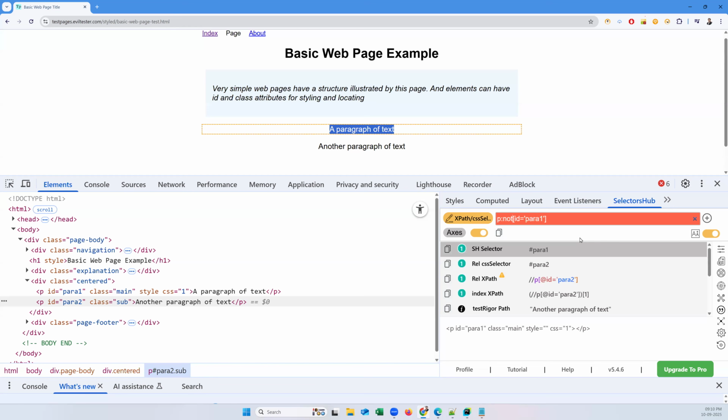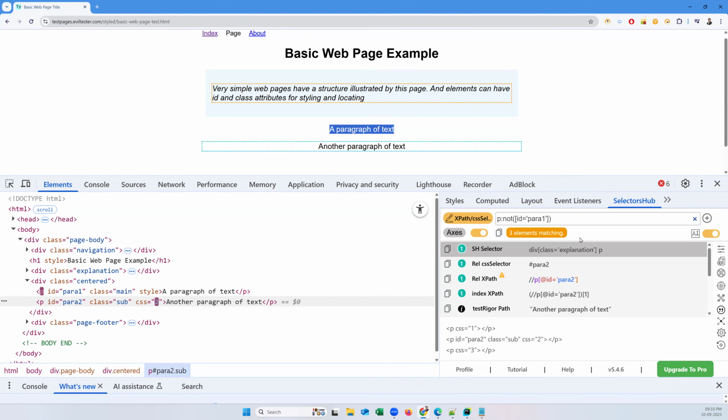But when I use the not operator, the whole thing we should put in open brackets. This entire part we need to keep inside, because not is a function kind of thing. So we need to pass this attribute as a parameter inside the not function. So this is able to match 3 elements which are not having ID para1. Except this para1 element, it is locating all other 3 elements.